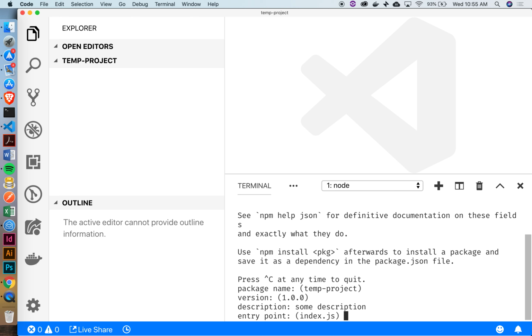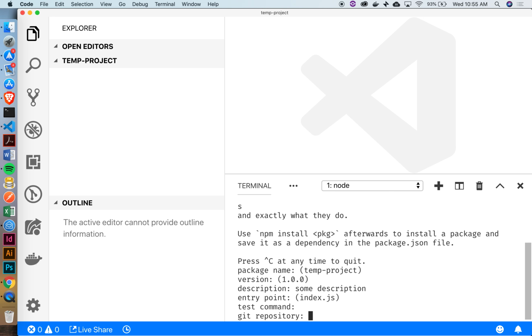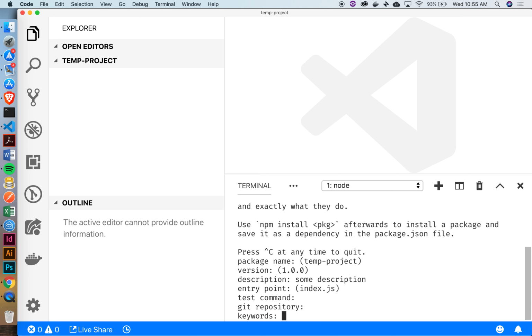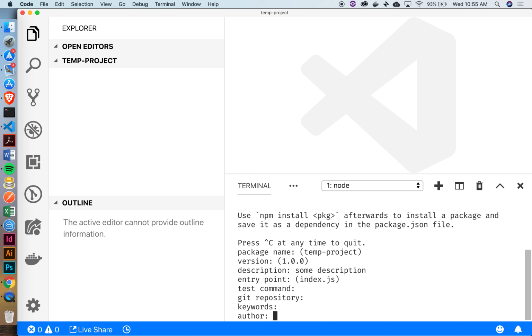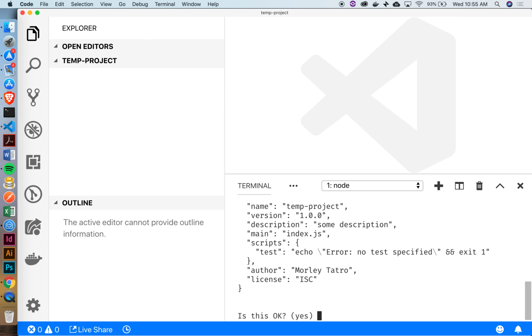Entry point, index.js. We'll just leave that for now. Test command. Git repo. If you wanted to actually specify a Git repo for that, you could do that, or you could put keywords in as well. Author. Drop that in there. License, if we want to do that, so it'll do ISC by default.